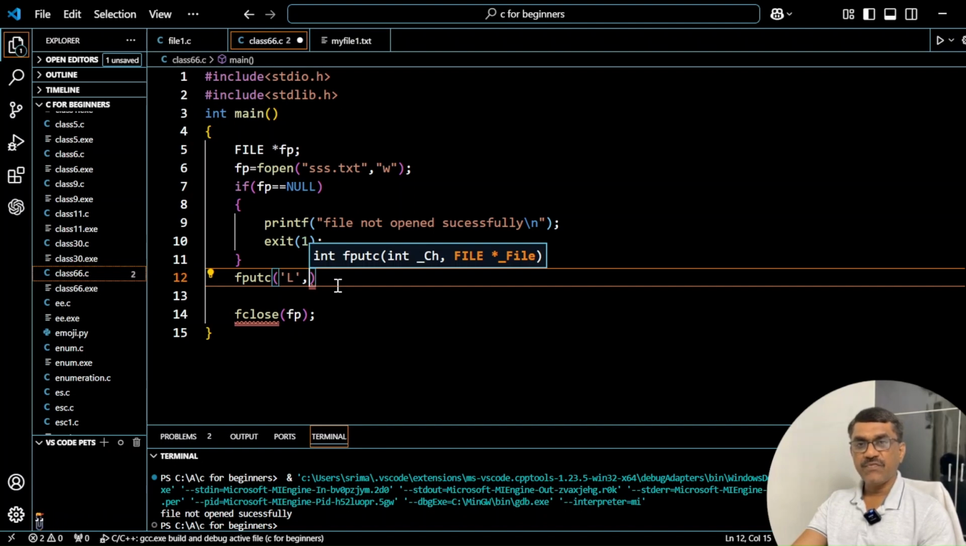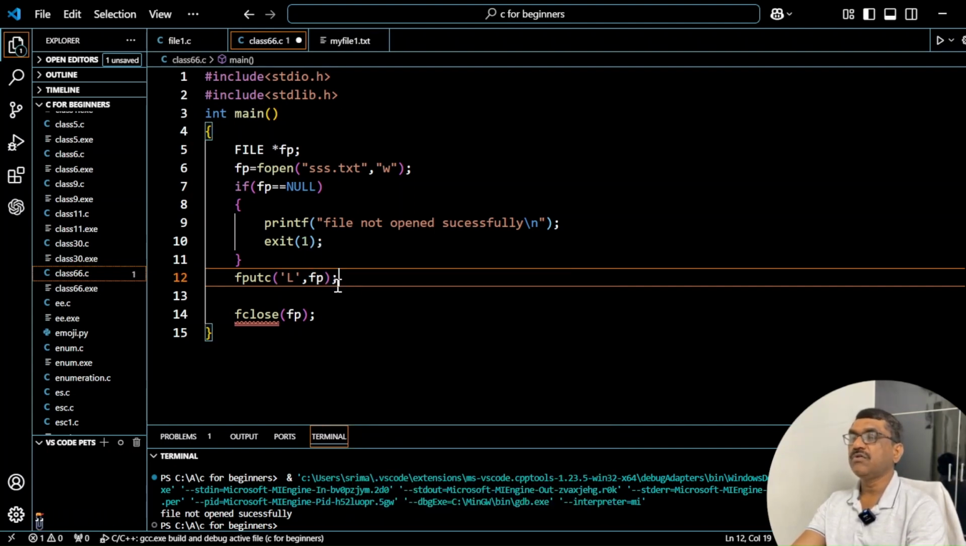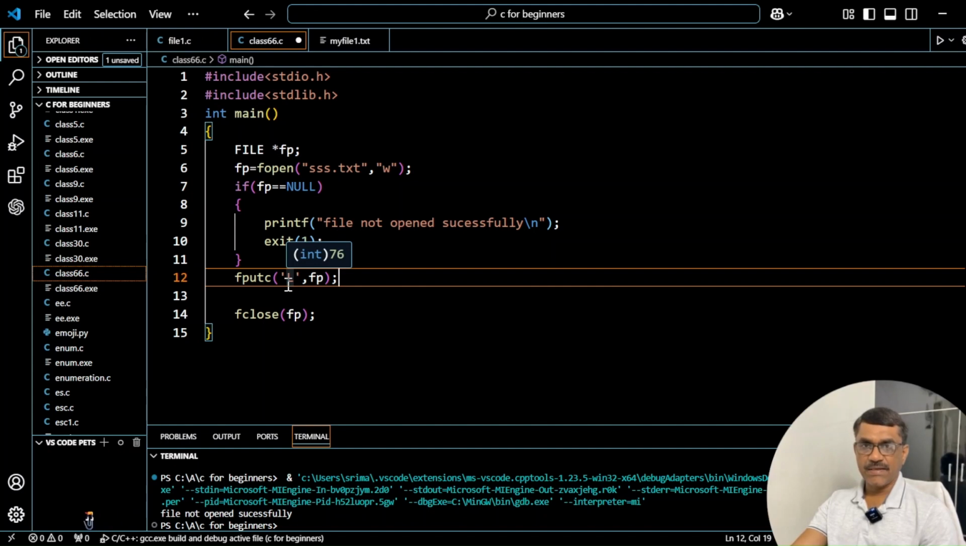How to mention the file pointer, or how to refer to the file? To refer to the file, don't use the name of the file as I said earlier. You have to use only the file pointer. What is the file pointer here? fp. This is the logic you have to use. Now, fputc writes the character in ASCII form. I said that the text file consists of only ASCII characters.